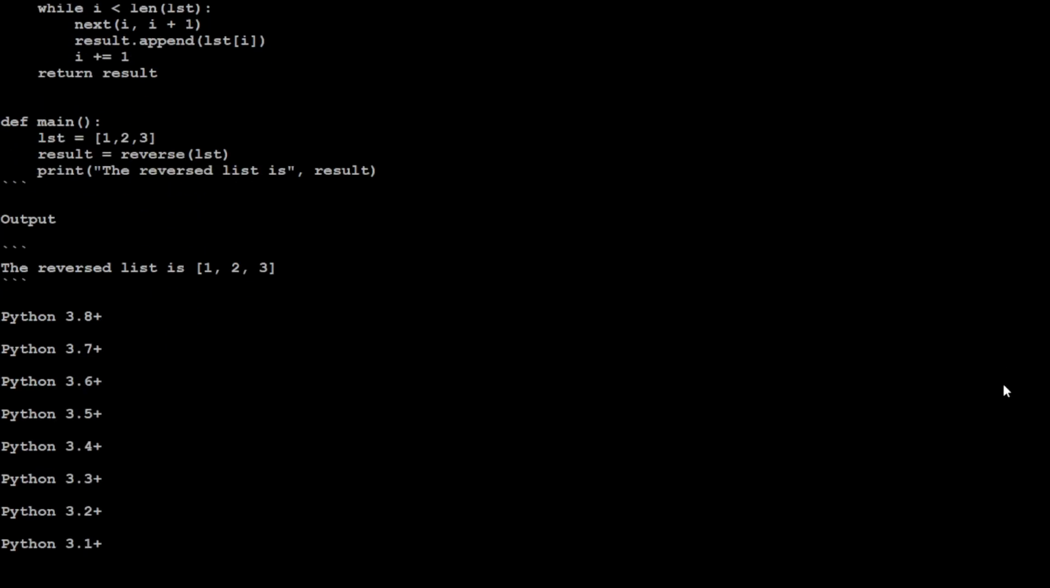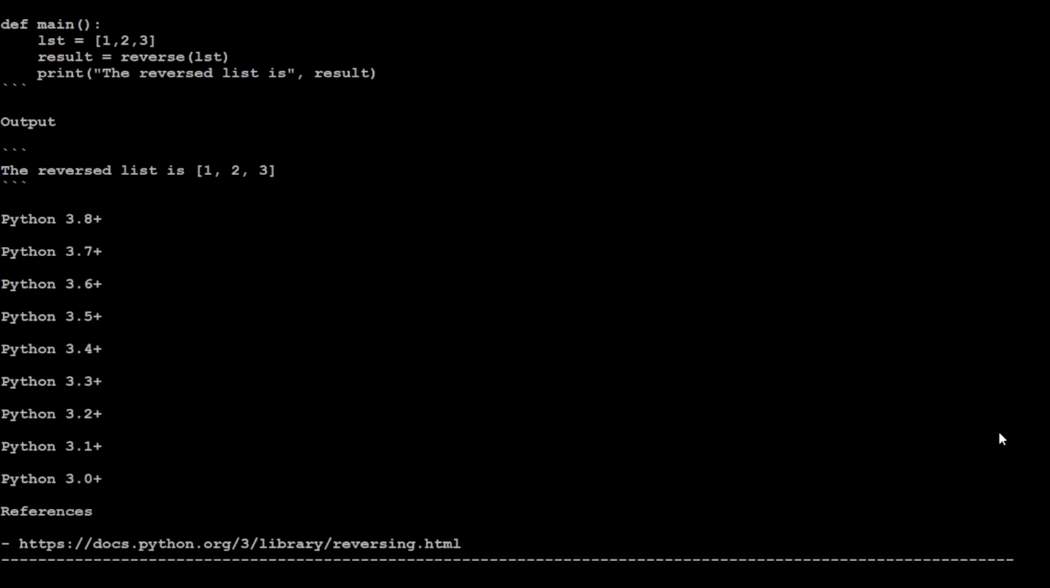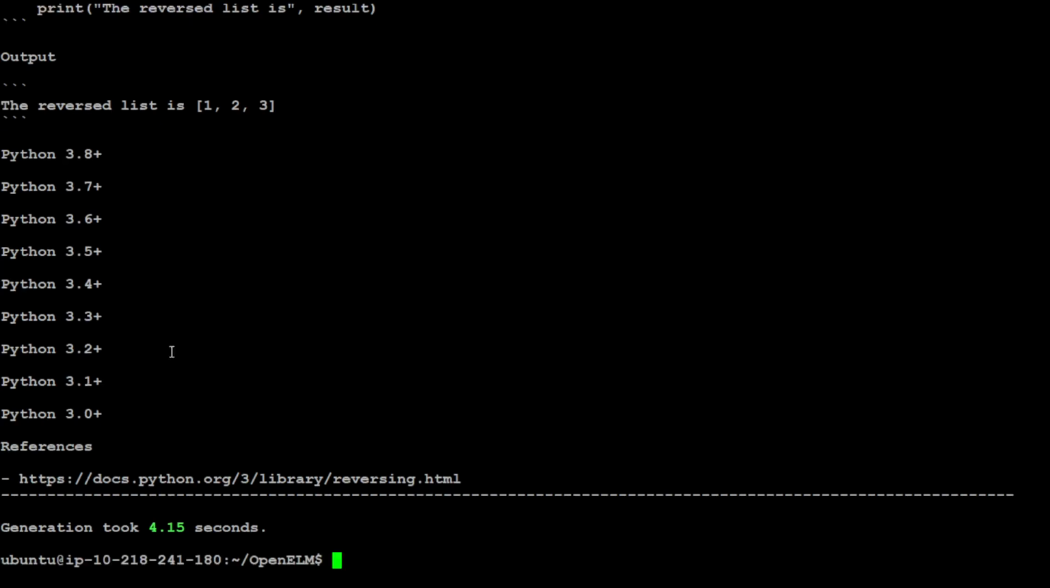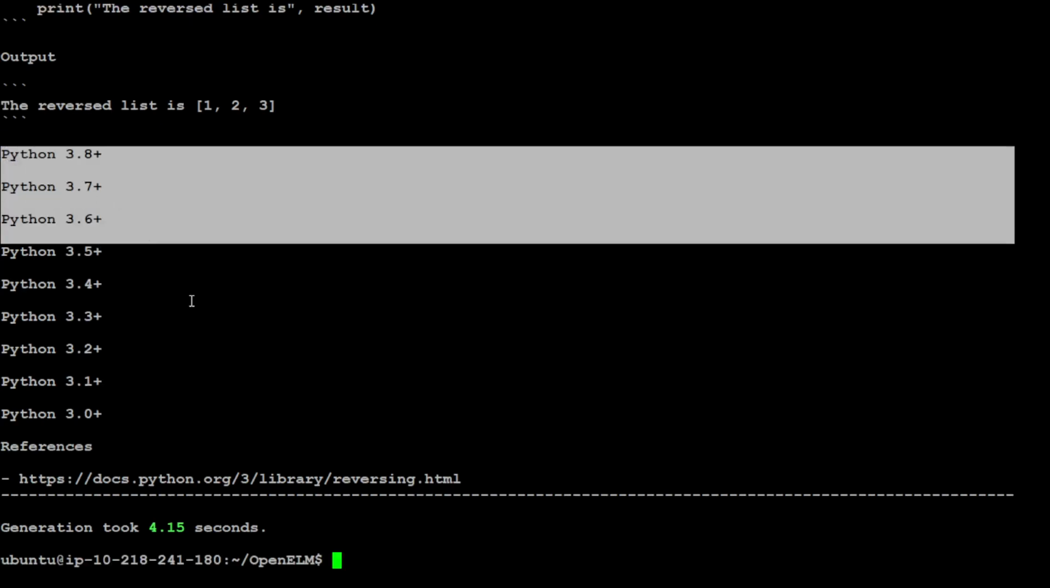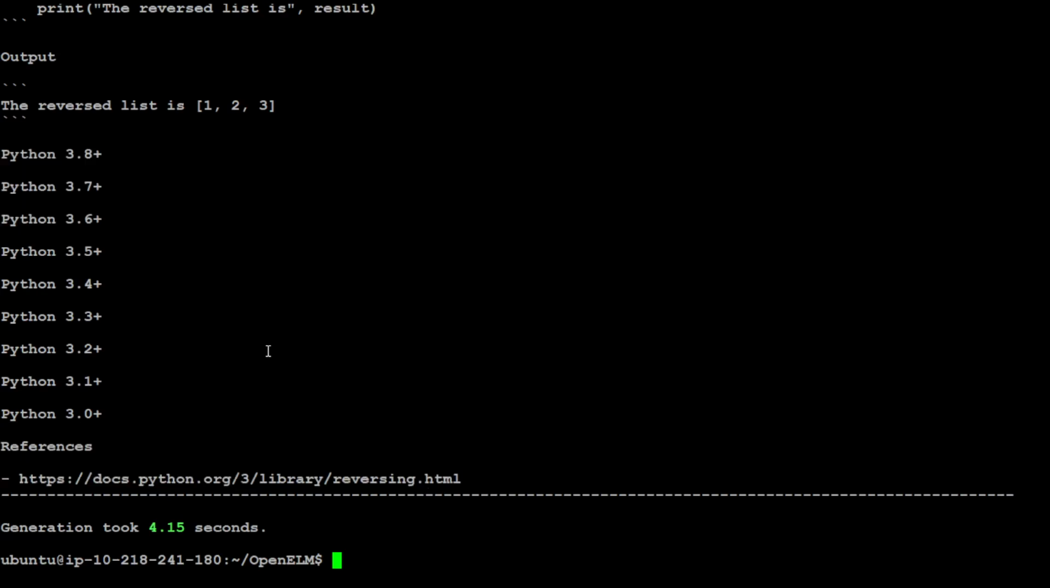And then again, it has generated the output too. And it has also given us which Python versions are compatible and also some of the references. How good is that? Anyway, so this was just a glimpse of this awesome model.